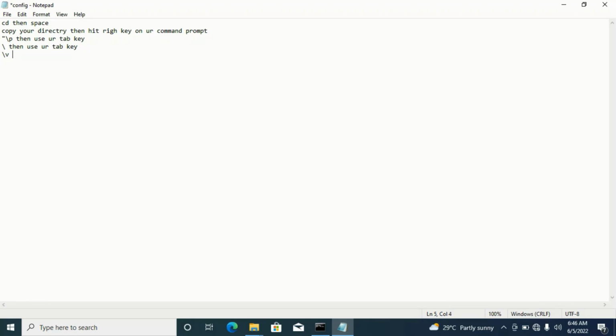Then use your tab key. The next thing you do is type v, and then hit enter. Then hold down your enter key to give your docking some space.